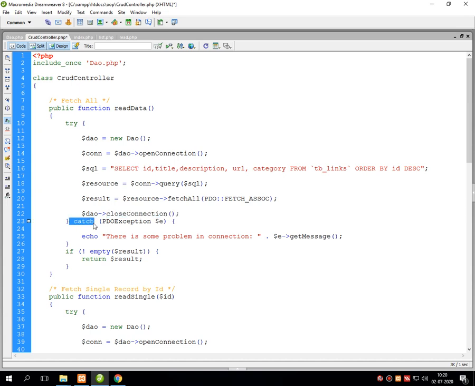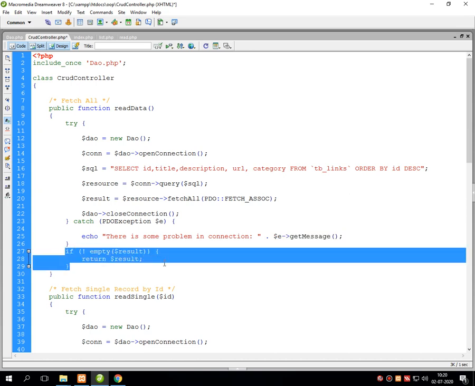Into the catch, if anything goes wrong in this particular query, it will execute an error message and display onto the screen with the help of this echo statement, which displays the message that there is some problem in connection, and that connection will get closed, and it returns true or false onto the screen.